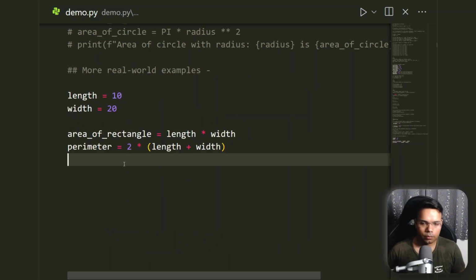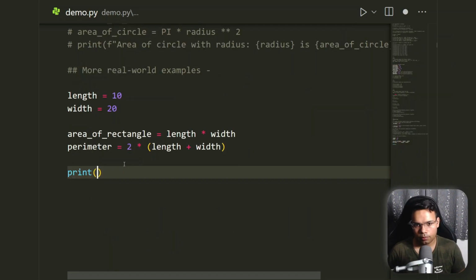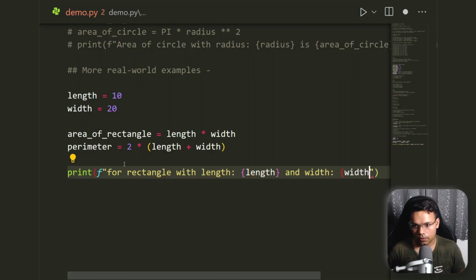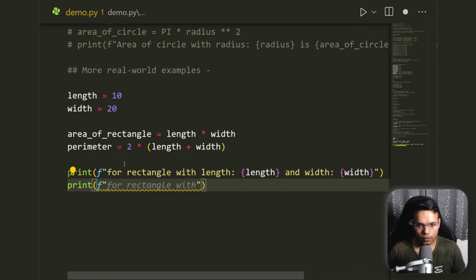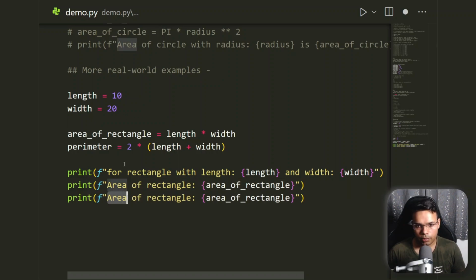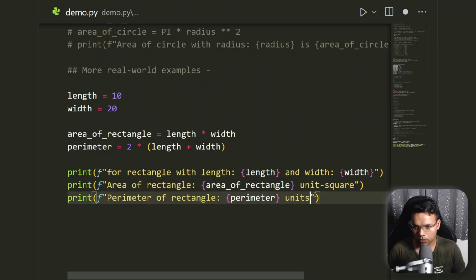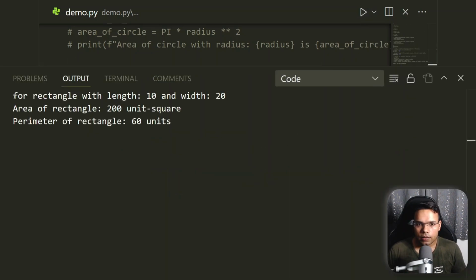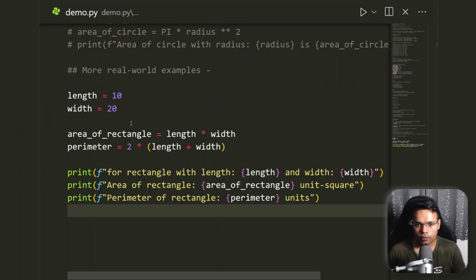And if you want to print these outcomes, I will simply write print f. I will say for rectangle with length as length and width as width. Now first of all, area of rectangle will be area of rectangle here, and perimeter of rectangle will be perimeter. This will be again units square and this will be units. So if I run it, you can see that for rectangle with length 10 and width 20, the area of rectangle is 200 units square and the perimeter of the rectangle is 60 units. So you can see again the perfect use of variables.